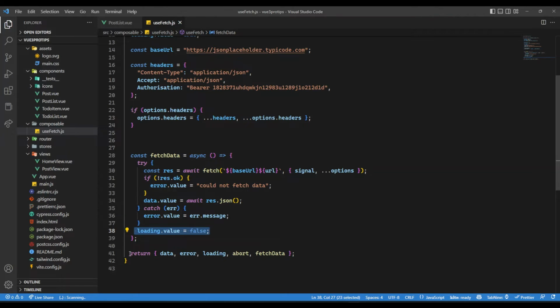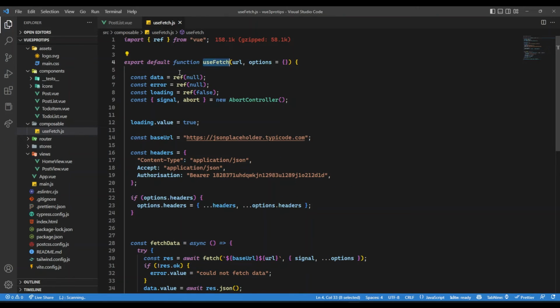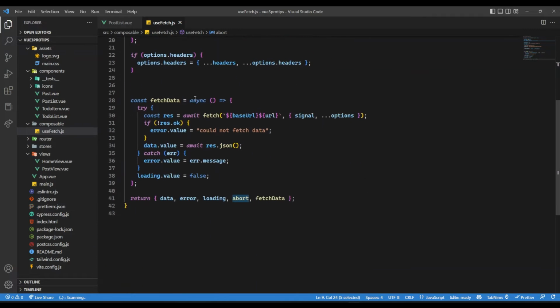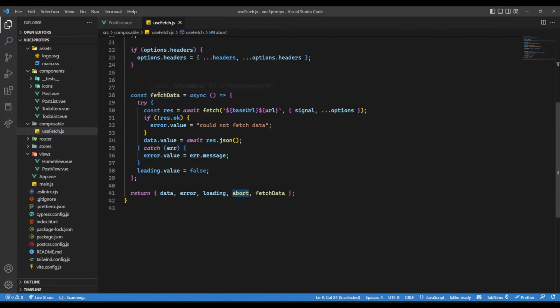And at the end here, we are returning all the parameters that we are using in this useFetch. So we are using these 3 reactive values. We are also passing this abort function if someone wants to abort the call, and this fetch data function for when they want to make this API call or any API call.